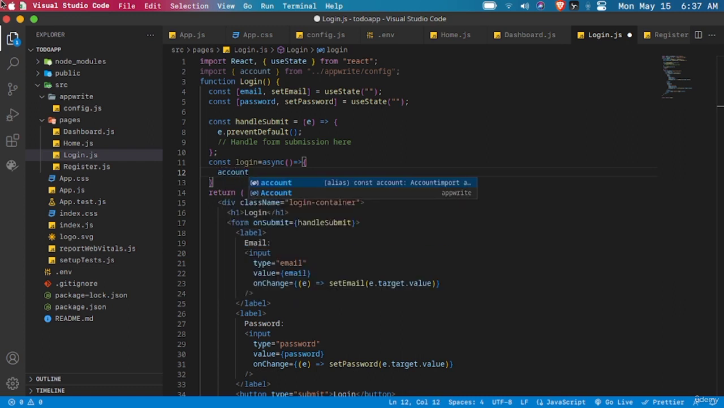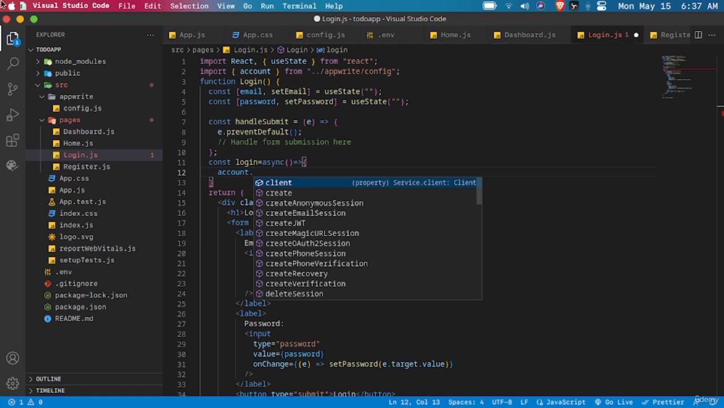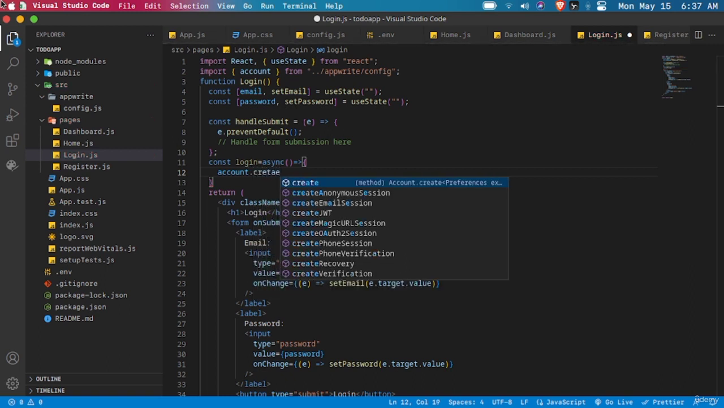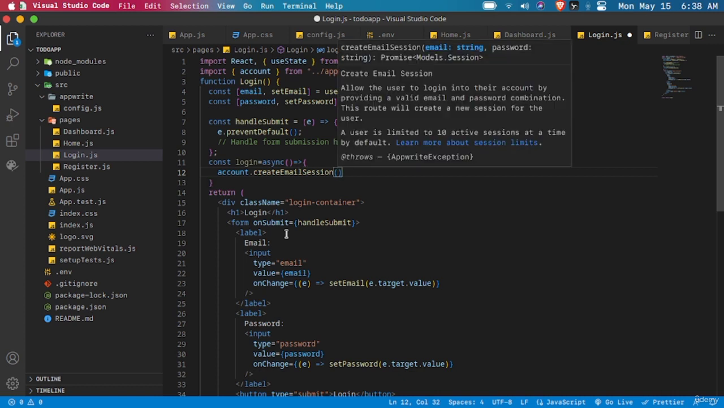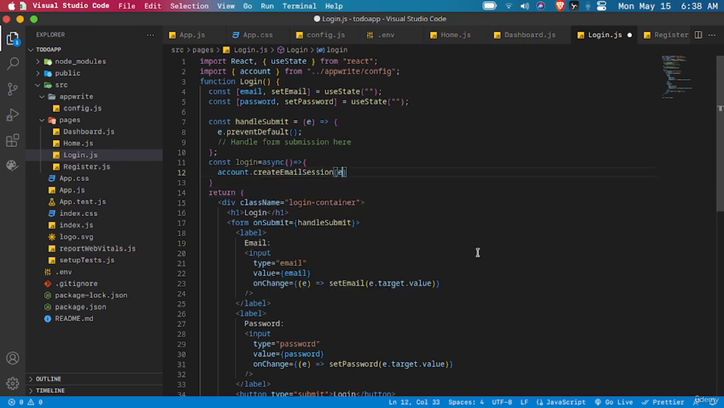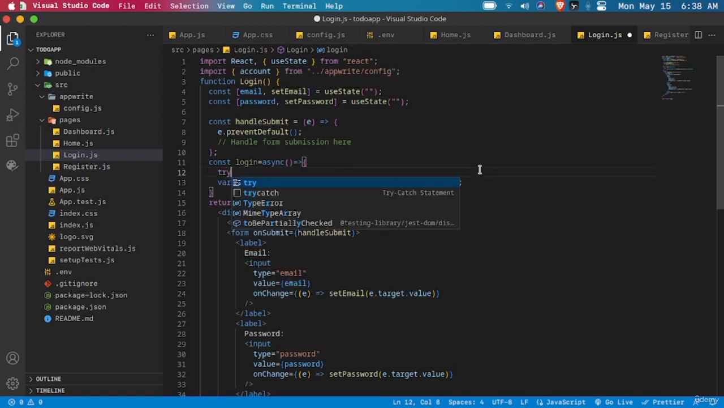We will call the account, and here we have a method called create email session, because as we are using the normal email and password login, we have to create an email session. And if you are using some advanced thing, then you need to call the JWT session. So let's go with the create email session, and it will take two things. The first one, as you can see, is the email, and the second one is the password. So we will provide that email and the password. Again, we need to add it to a variable x and await this. And for handling the errors, we can wrap it into a try catch block.